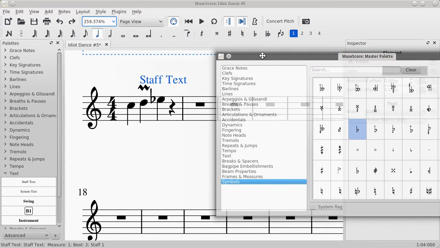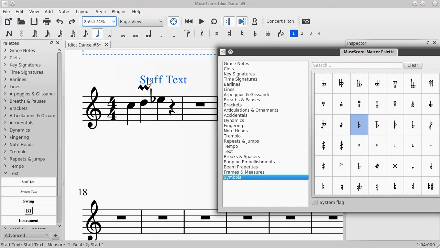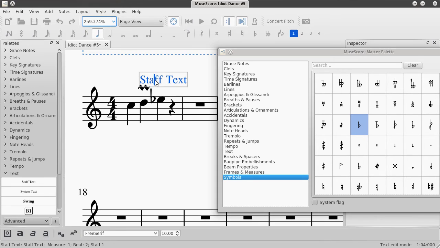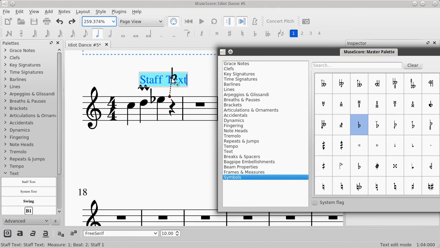And what we need to do now is double click on this staff text. So now we're in text edit mode. I'm going to press Control A on my keyboard to select all the text. And then I'm going to drag the flat and drop it over this text, replacing it with the flat.